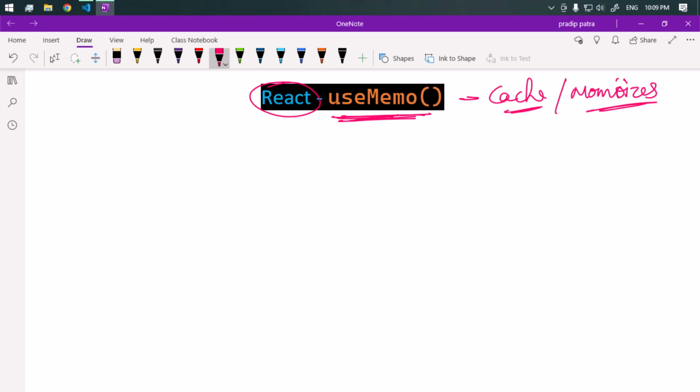The useMemo hook is helpful in a situation where a function returns a value that takes time to compute, and a component which contains this logic renders very frequently. In that case, it can potentially slow down the performance. So in such a situation, we can use this useMemo hook.